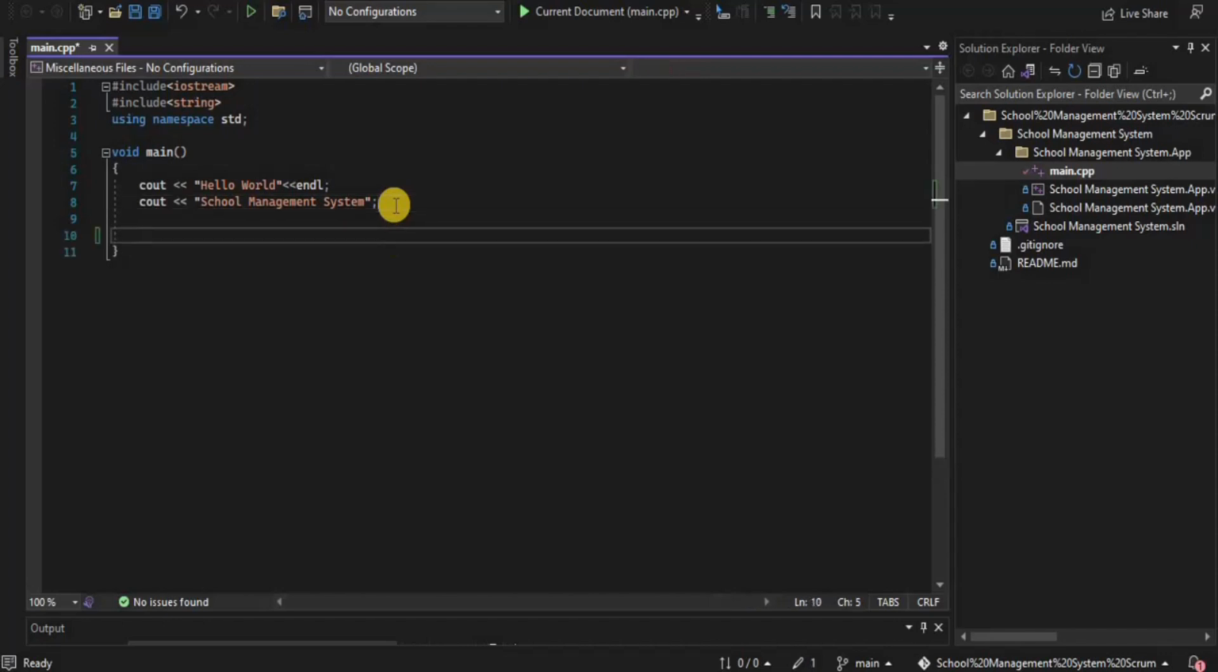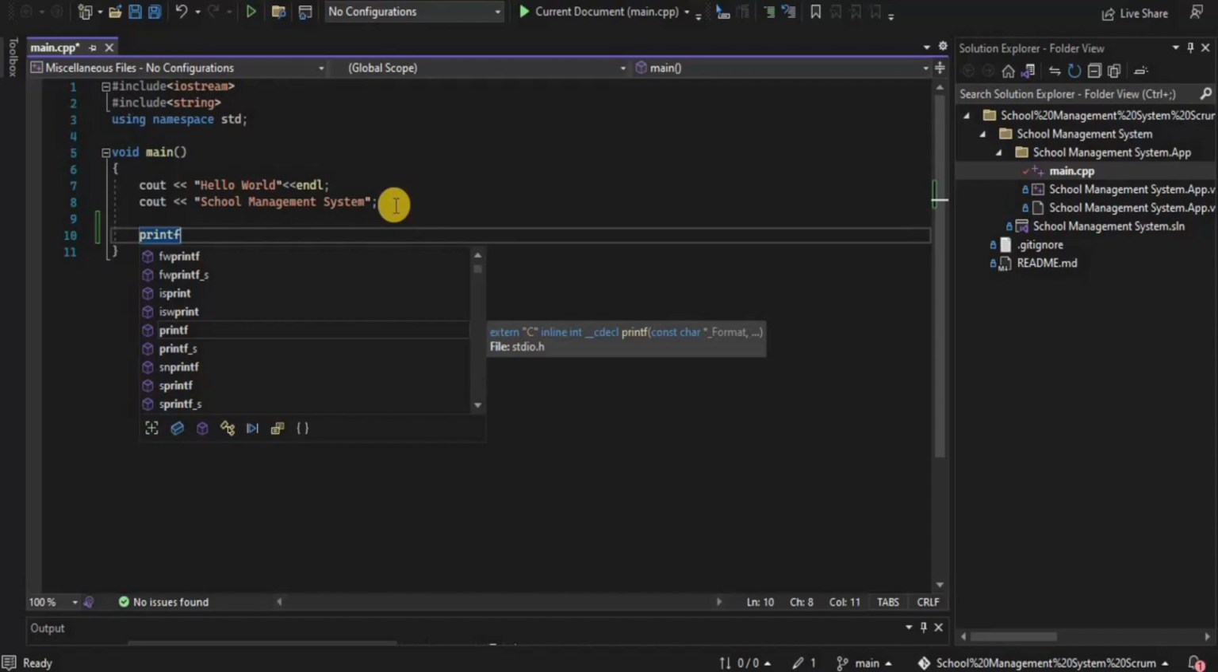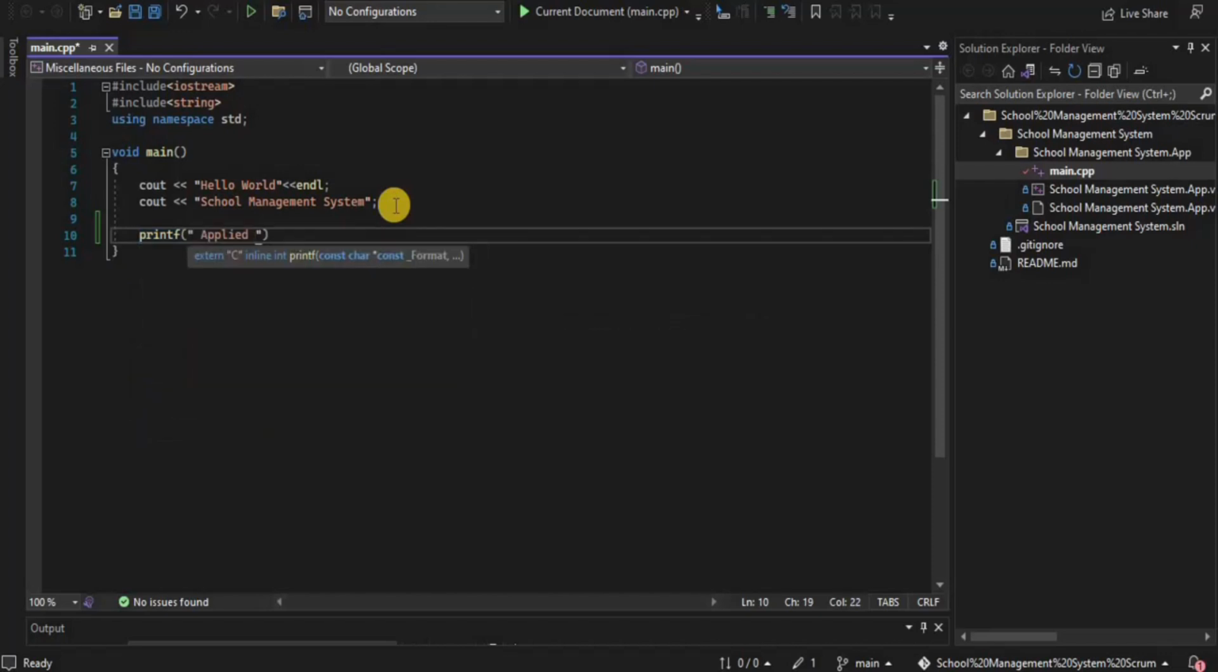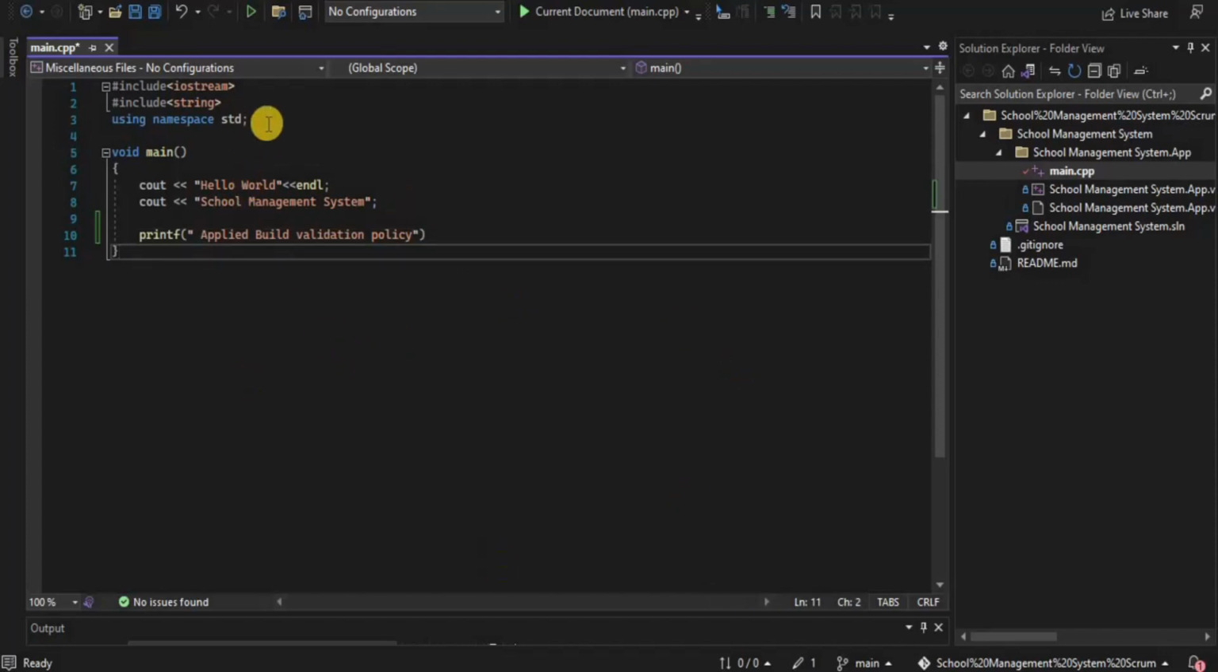Now, in order to test the working of the restrictions or the policies that we have placed on the main branch, I am going to add a few lines which do not follow the syntax of C++, and here I am going to say applied build validation policy. Once you do that, you can see that this is not C++ syntax, and the application that we have created is a C++ application. This is being done so that whenever we commit our changes, it will first ask us to build the project, and once we build the project, the build will fail and the commit will not happen.